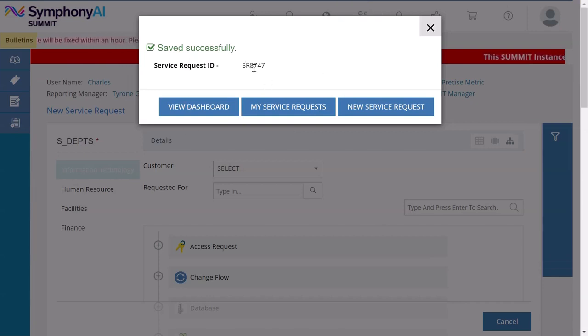One can now navigate to Dashboard or My Service Requests page, or create a new service request from these options displayed. With this, we have learnt how an end user can submit a service request.